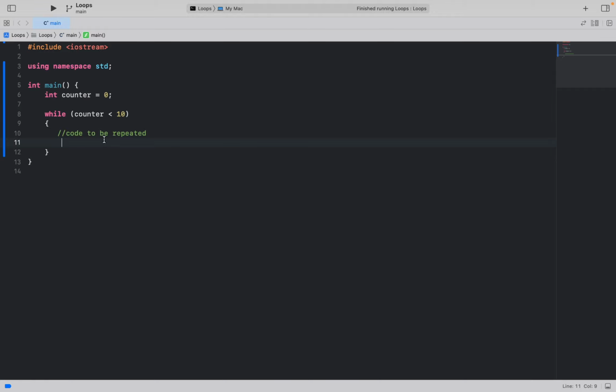So let's write counter plus plus. What that means is counter equal to counter plus 1. So when it runs, it will come down here and add on 1. It will start from 1 and go till 10.